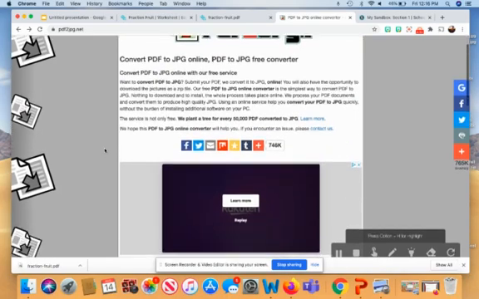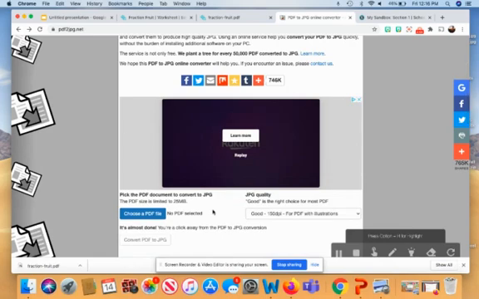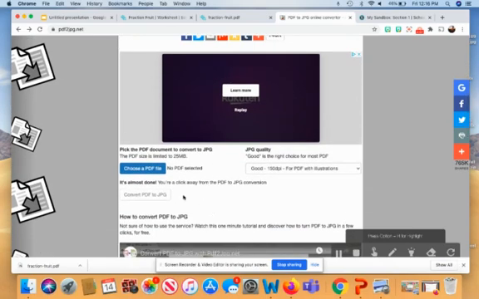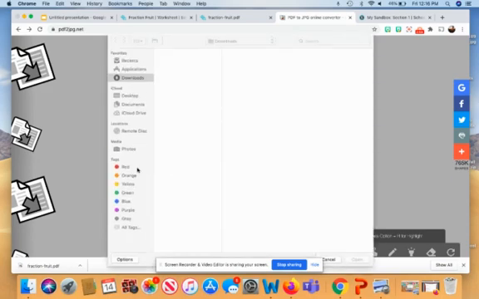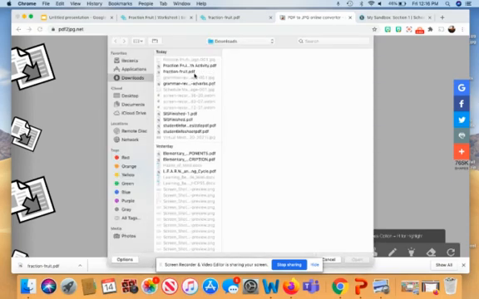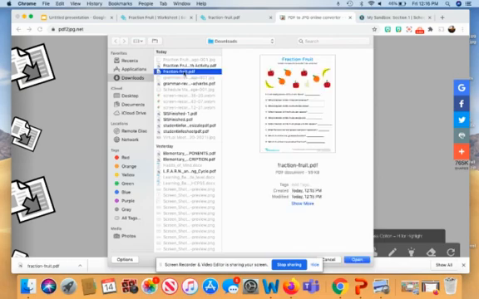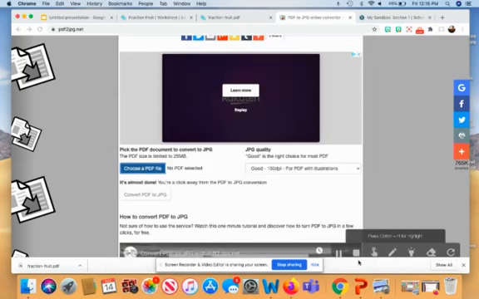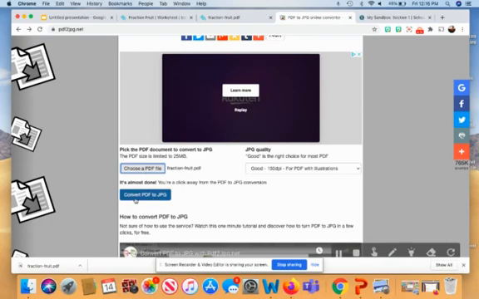We're using this kind of sketchy looking website with kind of a weird advertisement on there. But I'm just going to scroll down to where I see this blue button that says choose a PDF file. I'm going to choose the one that I just downloaded right here, Fraction Fruit. And then once I've uploaded it, I'll click this blue button below it, convert PDF to JPG.